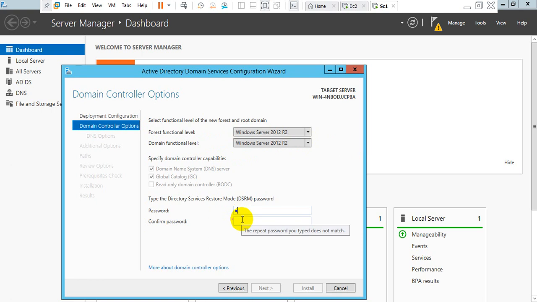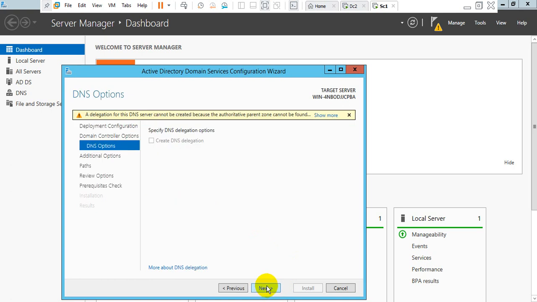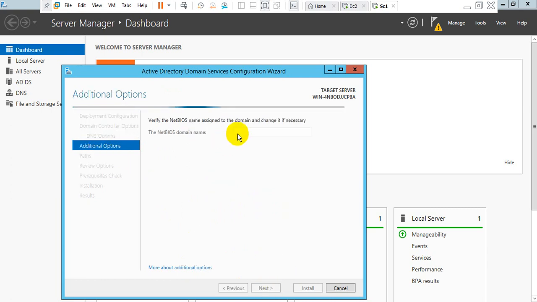Then type the password, then click next, and click next again. Then the NetBIOS name is being checked. The NetBIOS name is assigned to the domain, and the domain is being created.